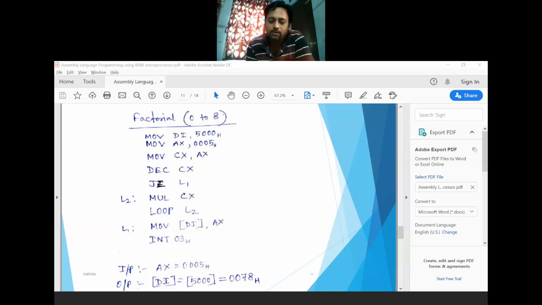And what will be your output in that case? DI contains 5000, and within 5000 you get 0078. That is the lower 16-bit result of your multiplication. And within 5002 you get 0000.